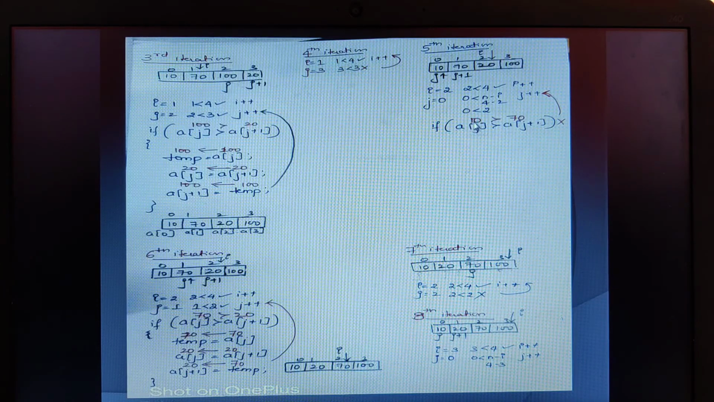So if a of j is greater than a of j plus 1, what is there in a of j? 10. 10 is greater than 70. The condition is false. Because the condition is false, which loop we need to increment? The innermost loop. So j gets incremented. So once the j gets incremented, definitely j will start pointing to the first location.